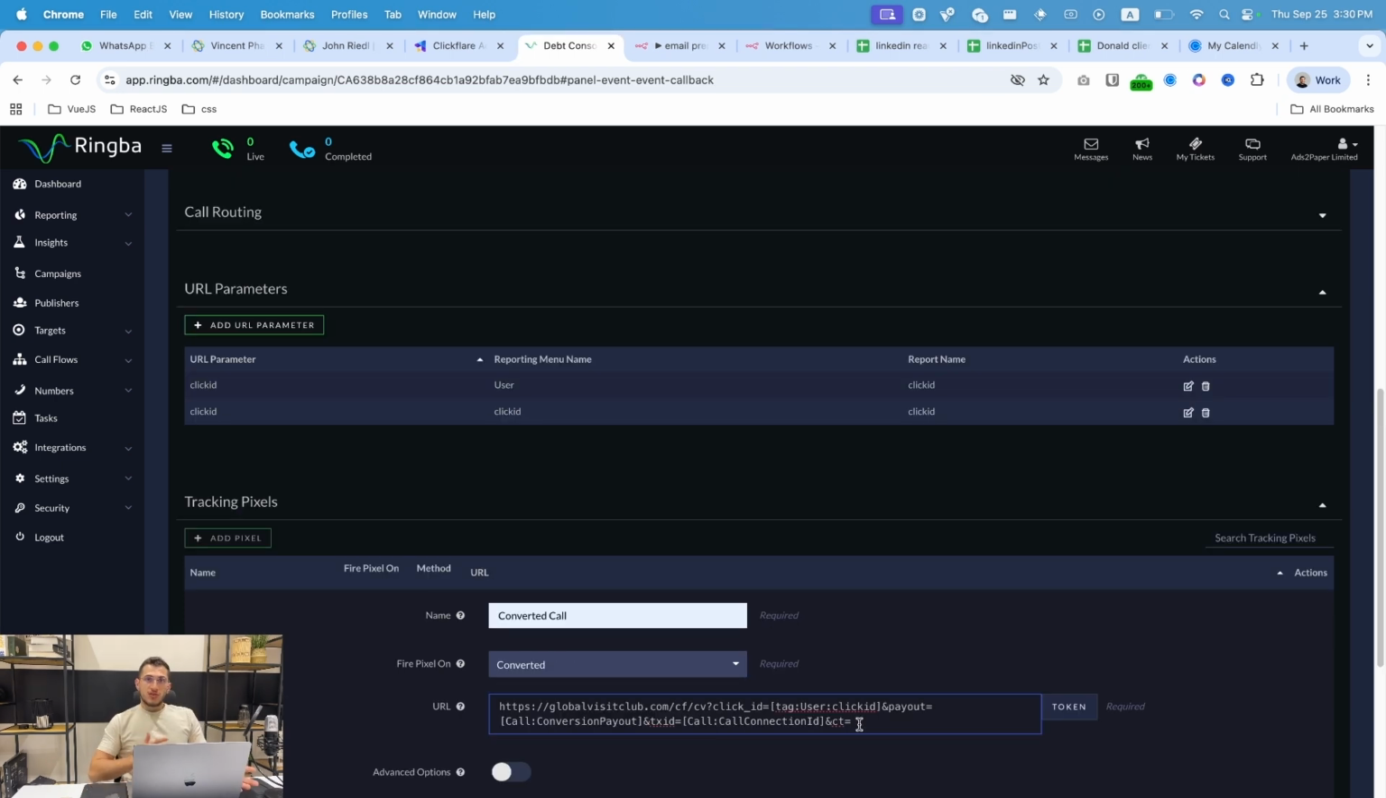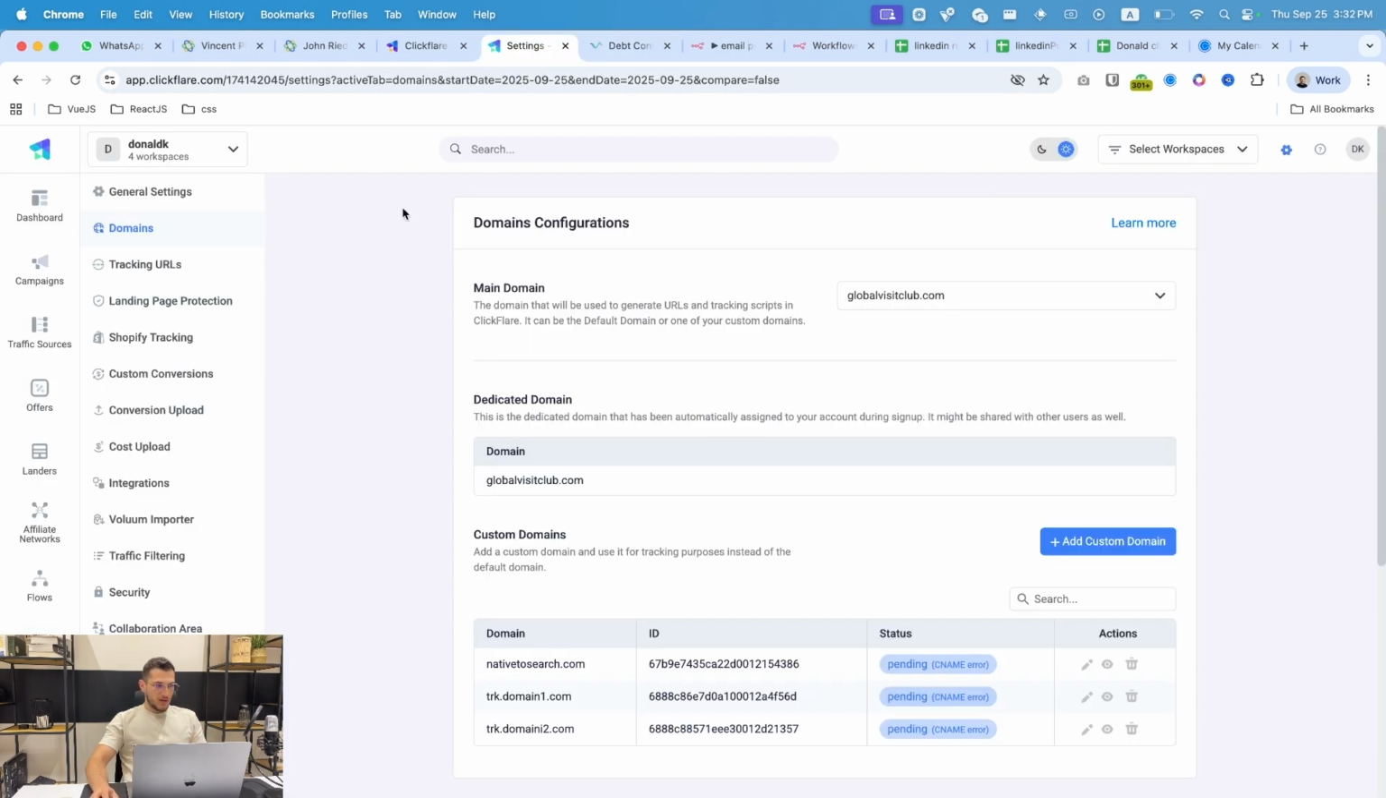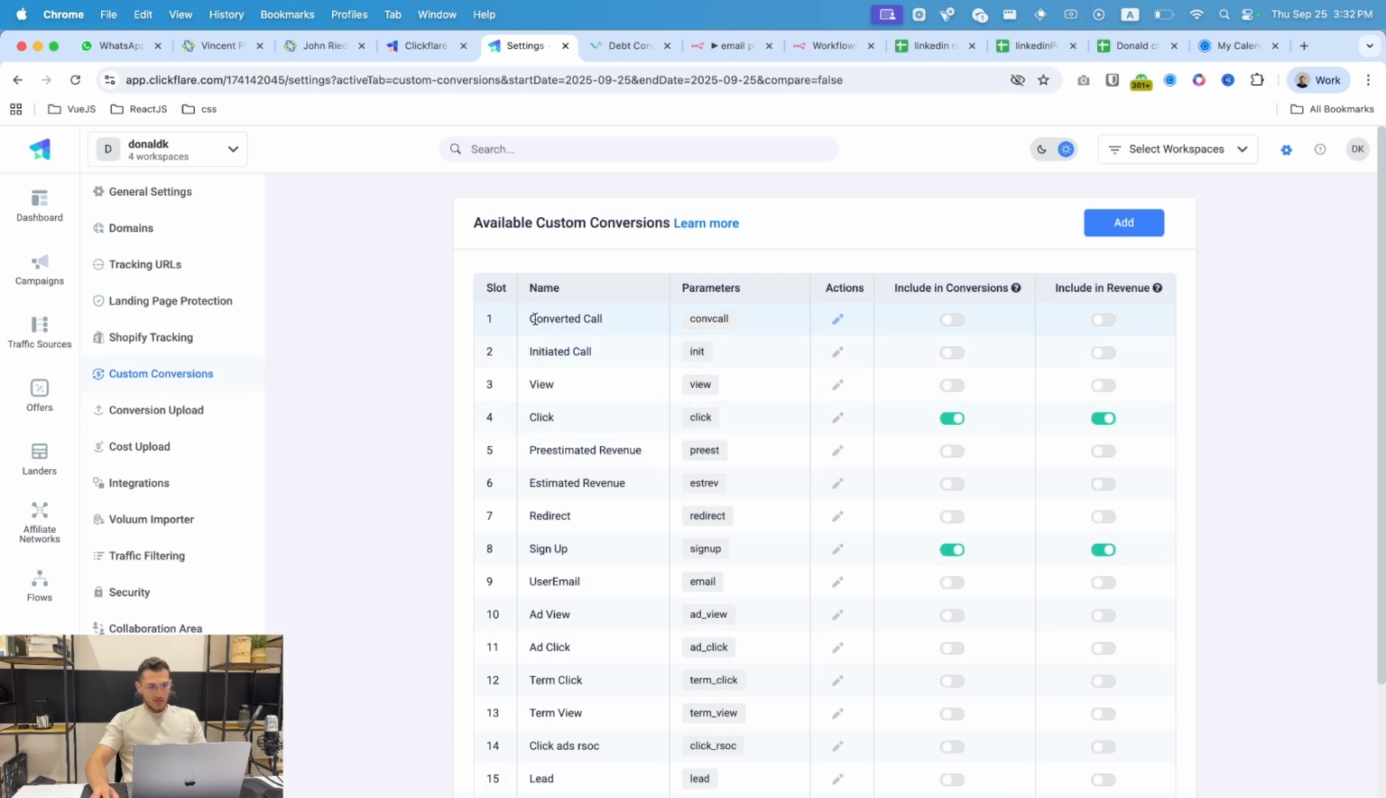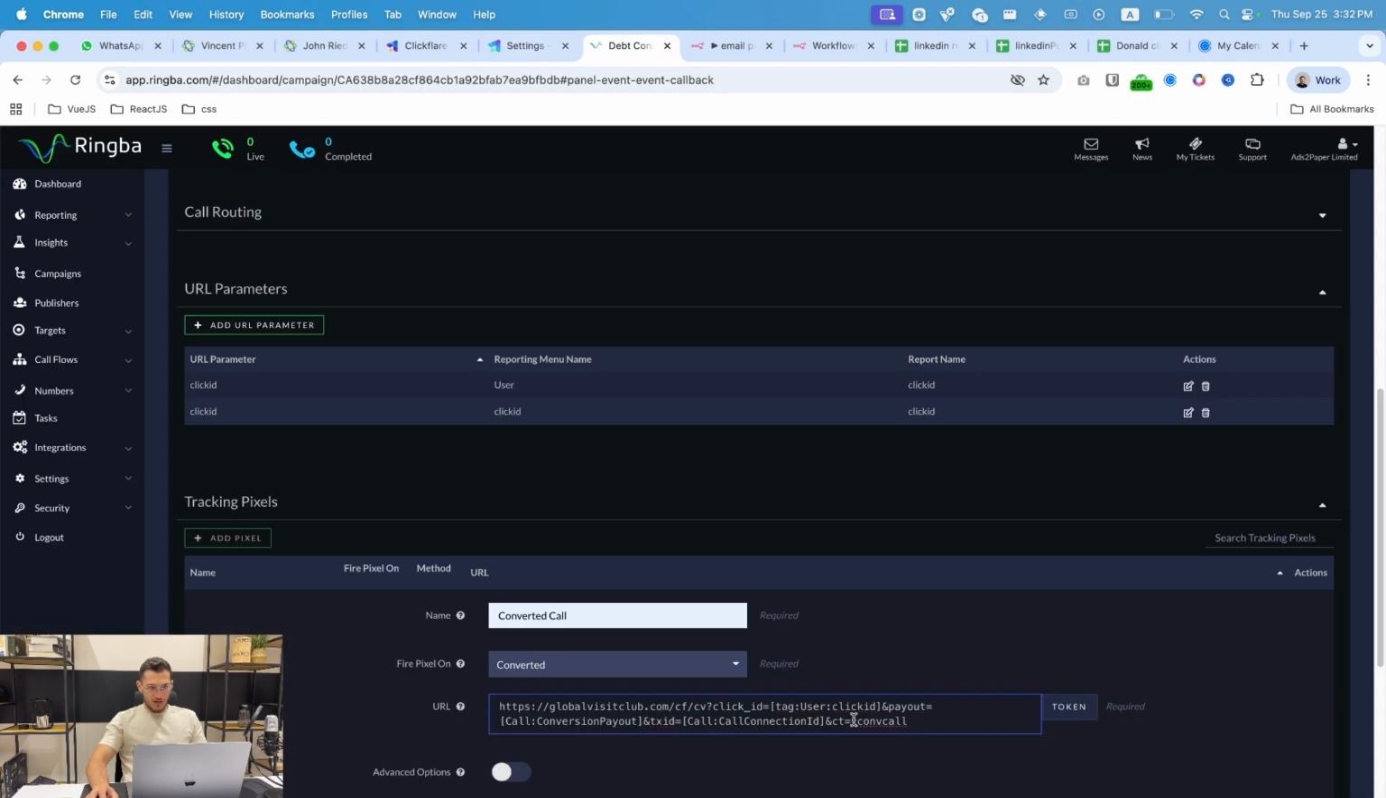Next, you need to add the conversion type, and you have the initiated call, converted call, or qualified call. Depending on how your parameter is on the ClickFlare side, it should be just the same here in Ringba's postback. What I mean by that is, if we go to ClickFlare under custom conversions, you see you have this converted call and the parameter. You need to copy this one from here and paste it, and make sure that you have no uppercase and no spaces, because it's really sensitive.